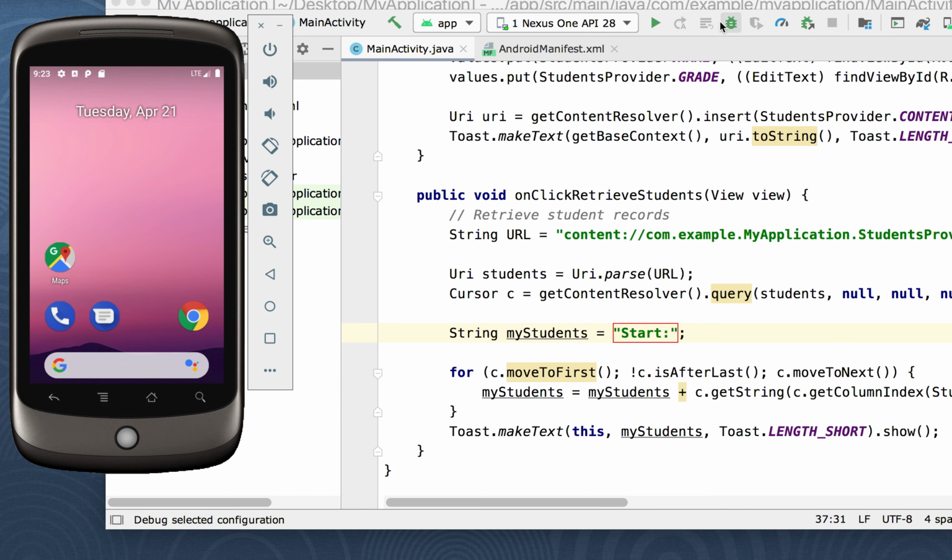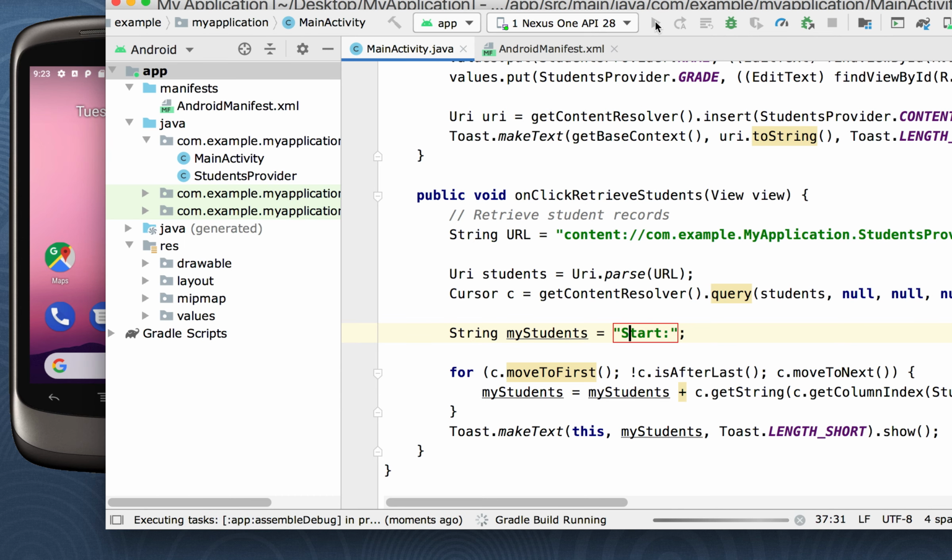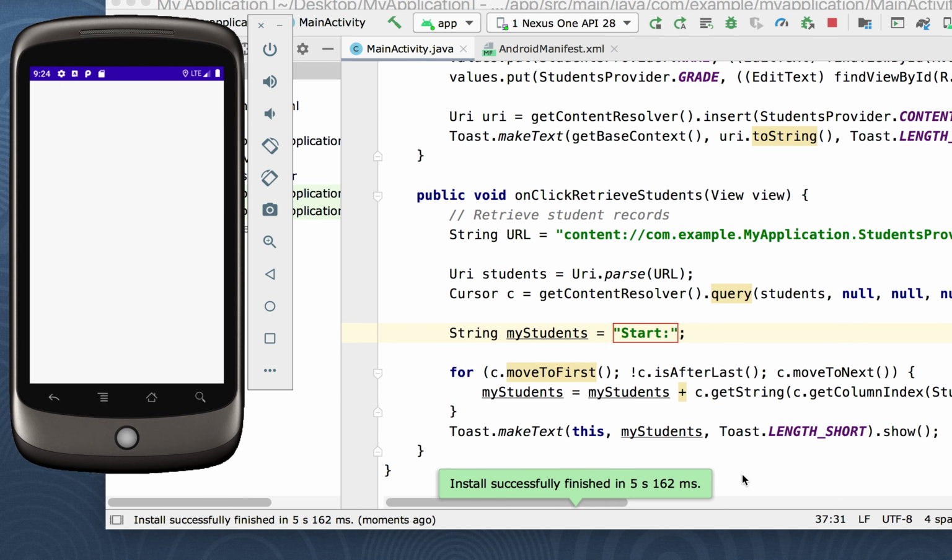So my emulator finally loaded up. I want to run it one more time. I'm kind of curious to see what's going to happen if I don't put any students in there. I'm just trying to make sure the code is workable, and it is. Let's see. It should just say start now when I press on that to retrieve. Yeah, because that's all I got.